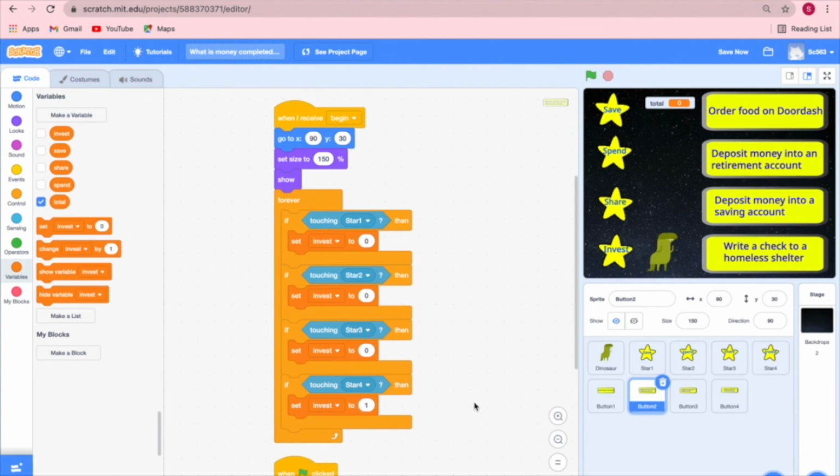Once we are done changing the value to 1, we need to fill the remaining empty slots with the set invest to blocks with 0. So you would have to go back here and make sure that they all stay 0. So this one, this, and this.